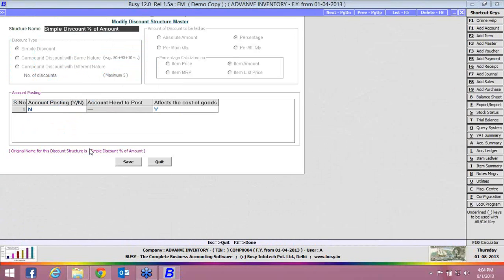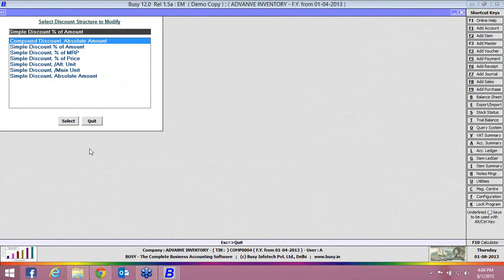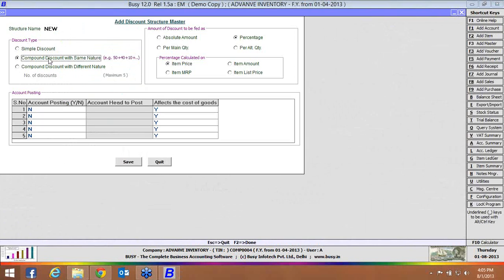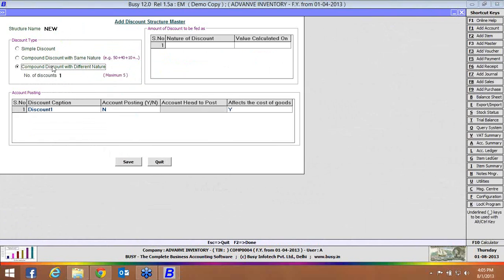Simple discount means only one discount will be there. Compound means you can map up to 5 discounts. I will create a new discount. Give the name here. Compound discount, same nature. Same nature means all will be percentage. It can be absolute amount also, or quantity wise also. So 40 plus 50 plus 10. This will be the nature. But there is one more option. This is more comprehensive. Compound discount with different nature.